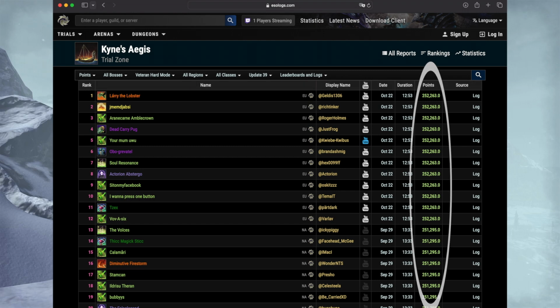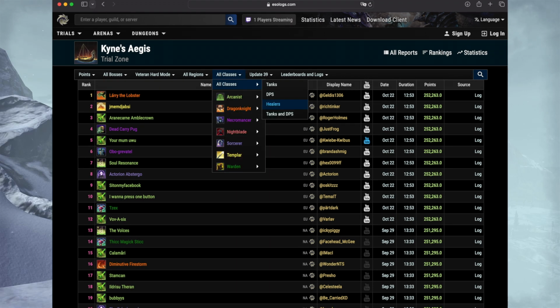It's important to have higher scores for analysis so you can be reasonably sure the builds you're looking at are working. If a group did not log, it will not be here, so understand we're only seeing data people chose to log and upload. Next, we need to isolate for healers, or whatever role we want to analyze. Click All Classes and hover over the submenu All Classes and select Healers.